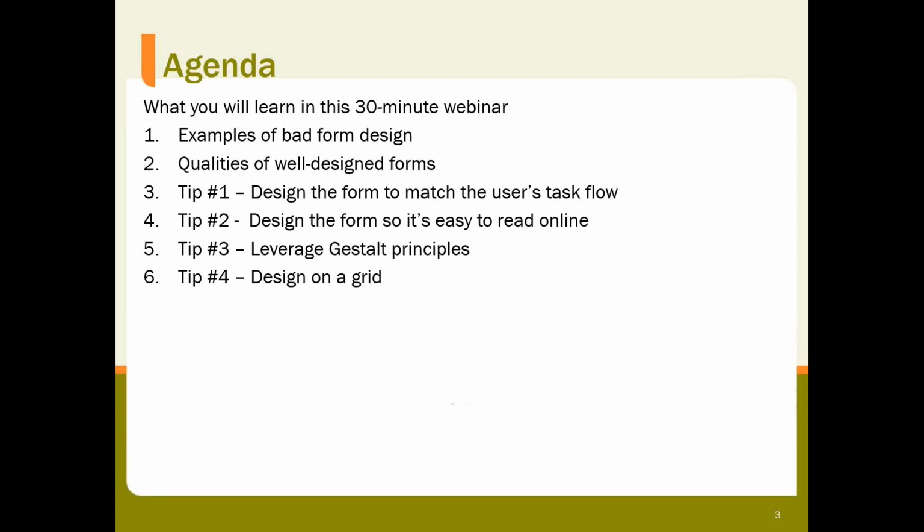Then we're going to switch the topic to some 4 key tips. Now this is not everything you need to know, but these are probably the 4 most important things that you should keep in mind to be able to design usable forms, especially online. We're going to talk about designing the form to match the user's task flow. Then we'll talk about designing the form so that it's easy to read online, and there are certain things that you need to know to be able to do that.